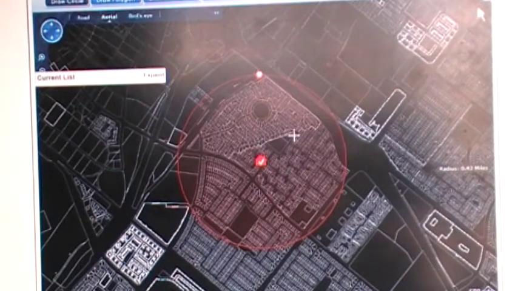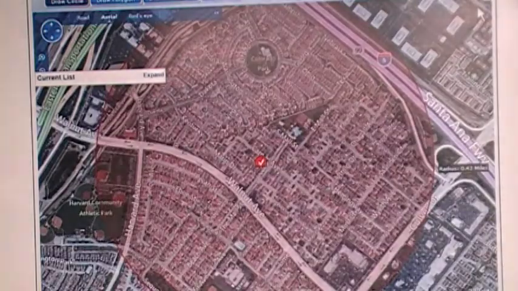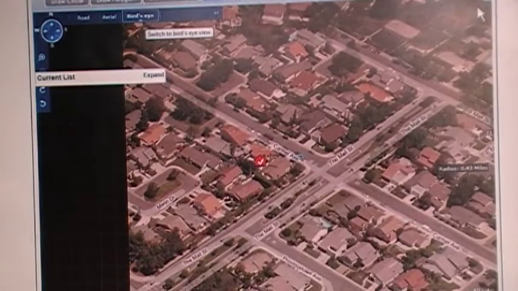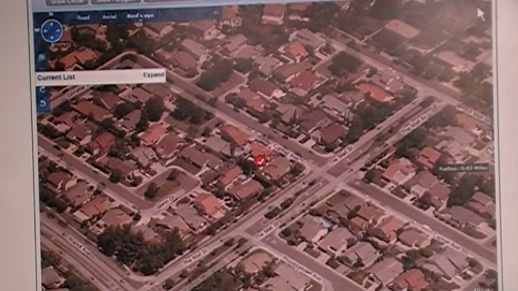Running a little slow here. But you can zoom in and out. I'll do that just quickly here. You can even do bird's eye view if you need to view closer in on the area.